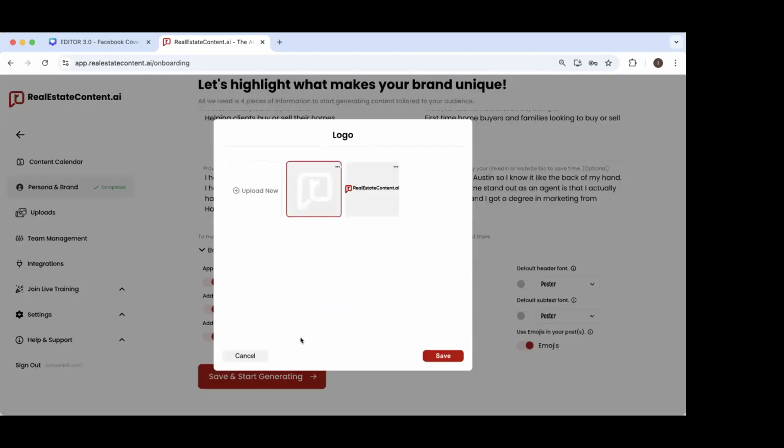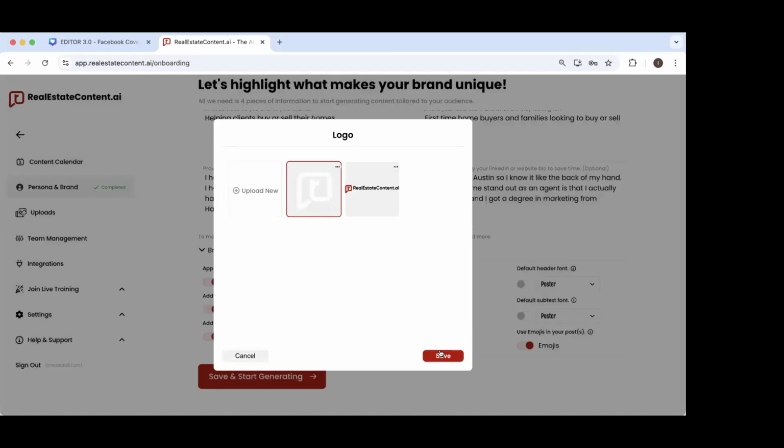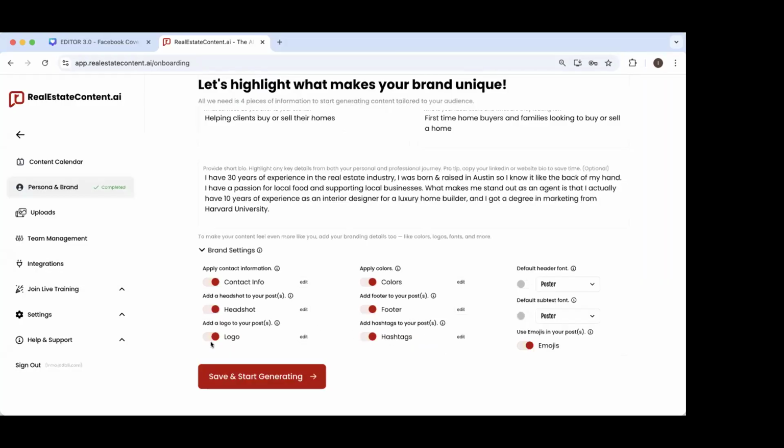Same thing as your logo. You're going to go into your logo. If you want your logo added to your posts, again, you don't have to. It's entirely up to you. You're going to follow the same process. You're going to click upload new. You're going to upload your logo on a transparent background if you have it on a transparent background. If you don't, you're just going to simply click that remove background button. It's going to do everything for you. And then once you have it here and selected, you're going to click save and just make sure to have it toggled on.